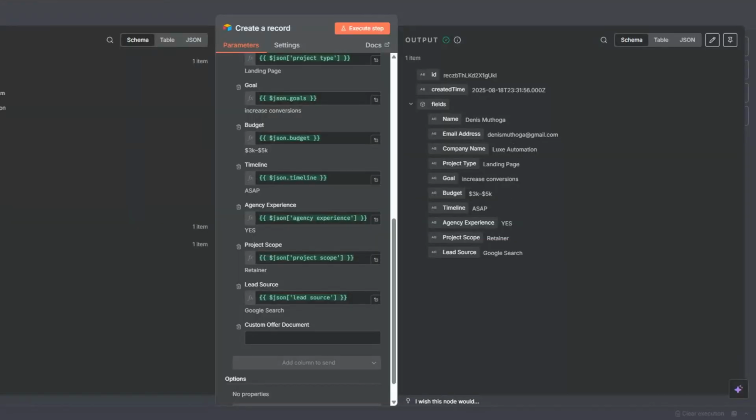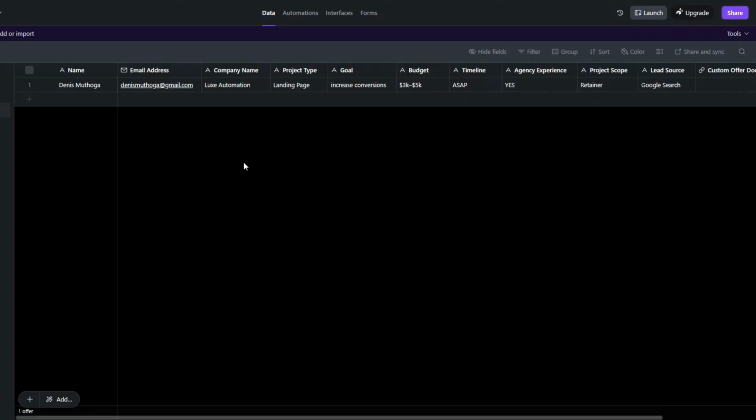Now, when you open our database, you can see we added our record right here. So we added our prospect's name, email address, company name, project type, goal, budget, timeline, agency experience, project scope, and lead source. For the custom offer document URL, we're going to add that later on.